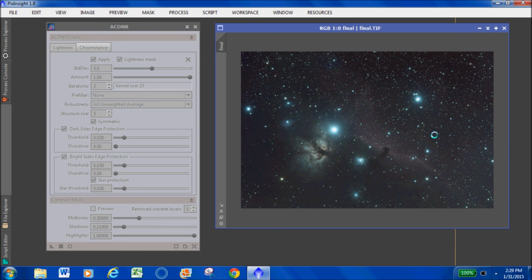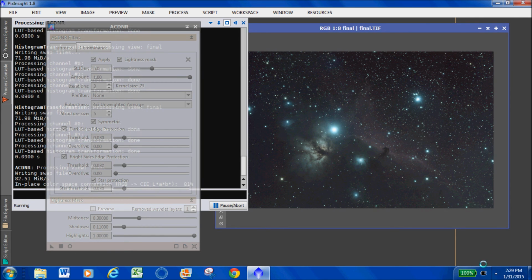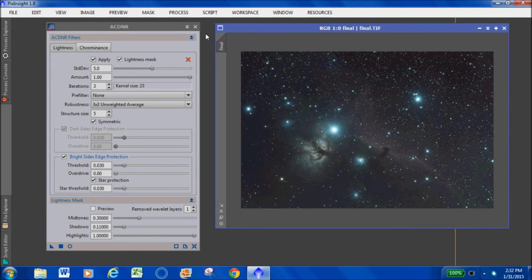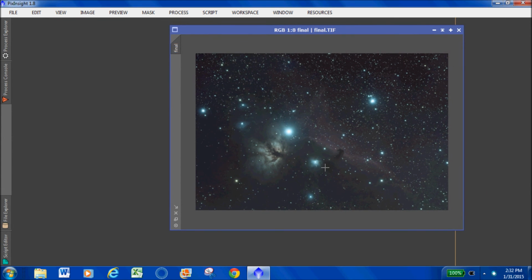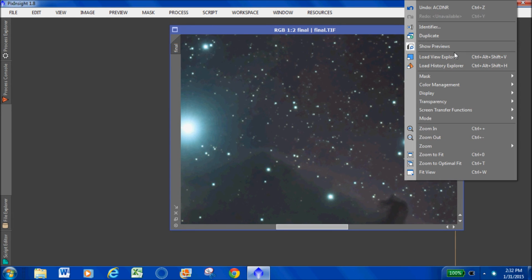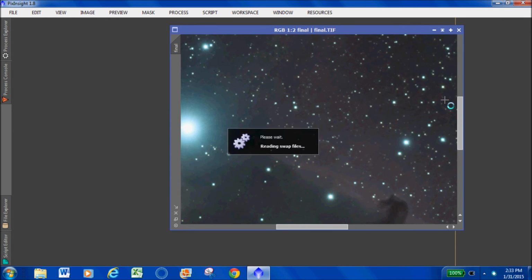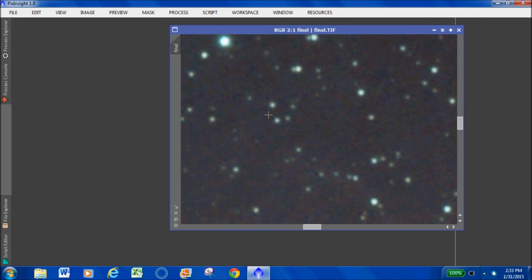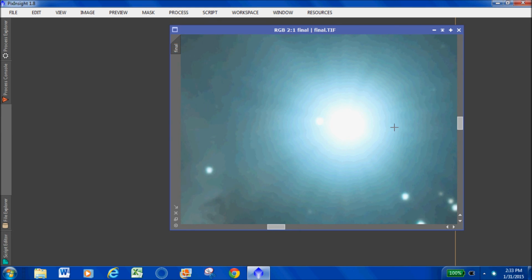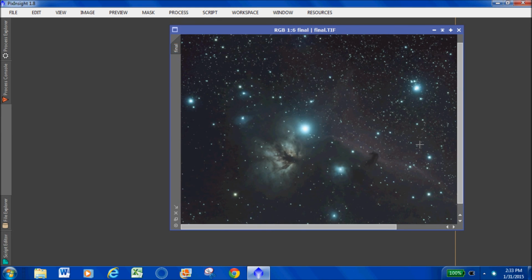Let's go ahead and apply the instance. It takes a few minutes to do this, so once it finishes, I'll come back and I'll show you the difference between before and after. Okay, ACDNR has completed its noise reduction. Let me zoom in and show you. So here's the after. Let me undo and show you the before. There's the before. You should be able to see that. Let me redo. Smoothed it out really well, and it's kept the high signal areas like these bright stars without smoothing them out too much.